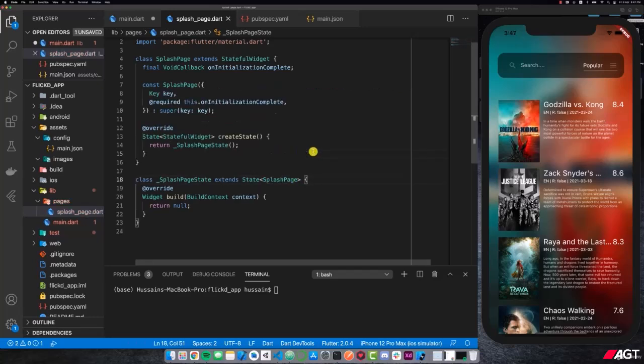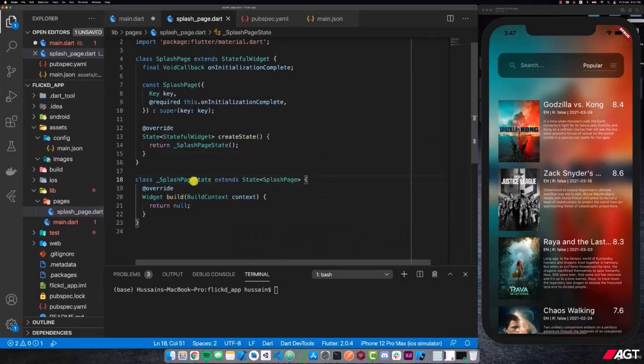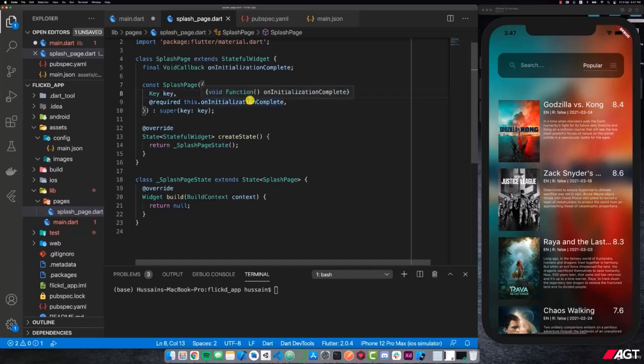So we have our actual stateful class splash page. We have the create state method defined for it, and we have the build method defined for our splash page state class, which is the corresponding state class for our splash page. We've also defined the actual constructor for our class. What this constructor does is take a key and then a required parameter, which is on initialization complete. This on initialization complete is going to be a function that gets passed to it, which is going to be called once we're done with initialization.